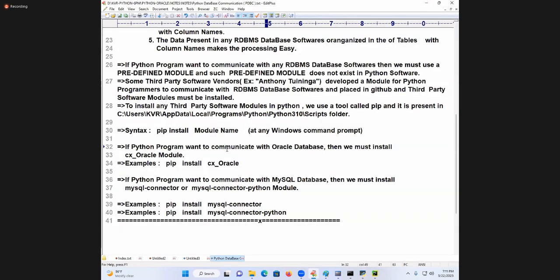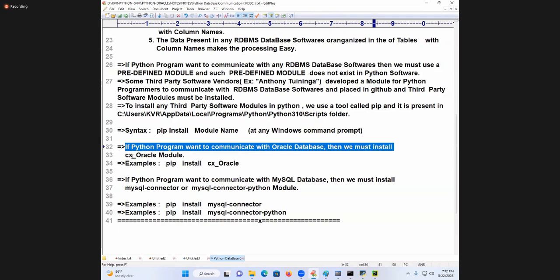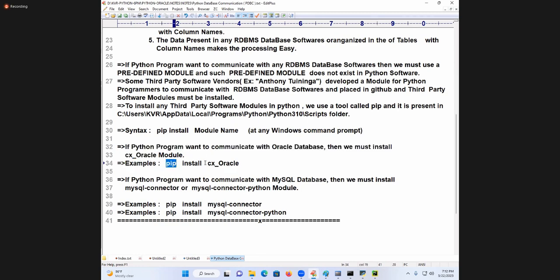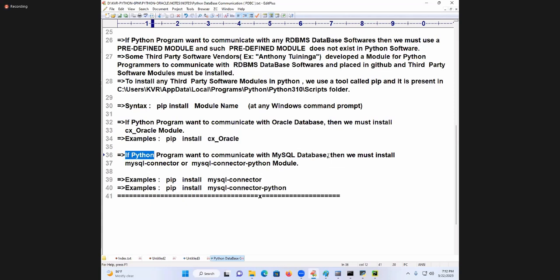If a Python program wants to communicate with an Oracle database, then we must install the cx_Oracle module. How to install? pip install cx_Oracle. If a Python program wants to communicate with a MySQL database, then we must install mysql-connector or the mysql-connector-python module. This I'll explain separately for you, don't worry.